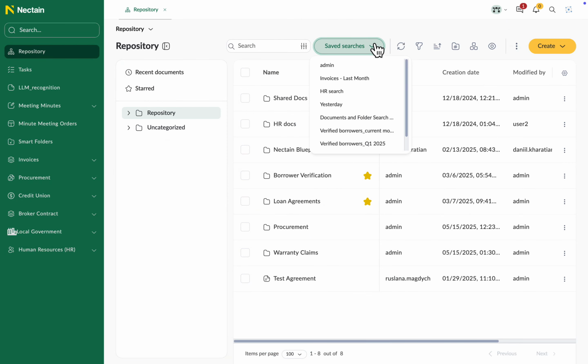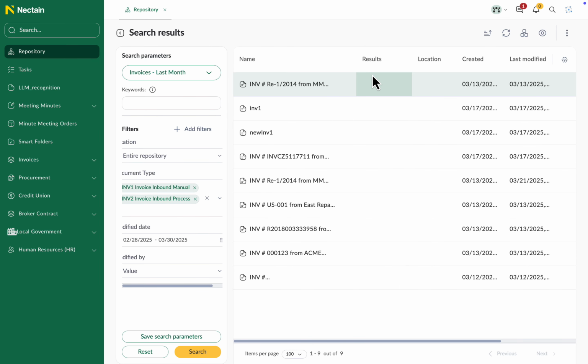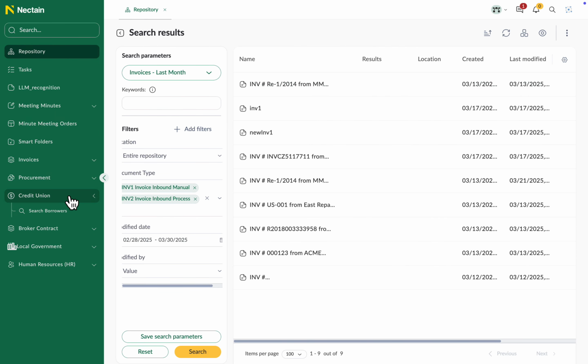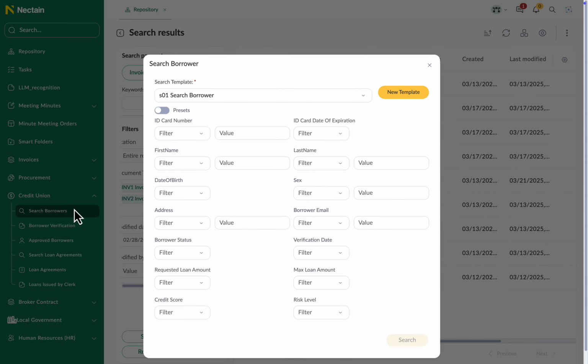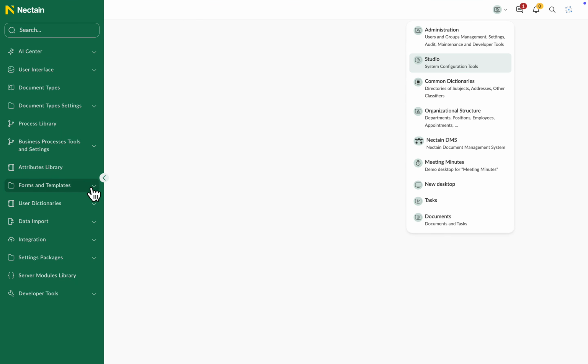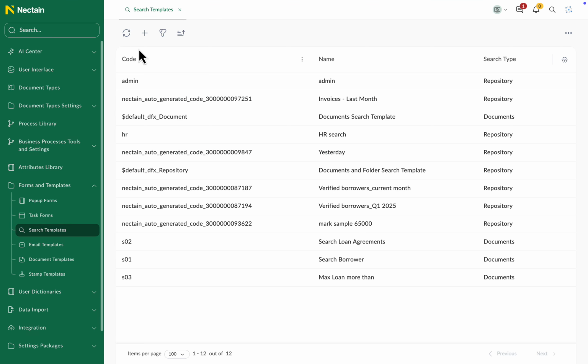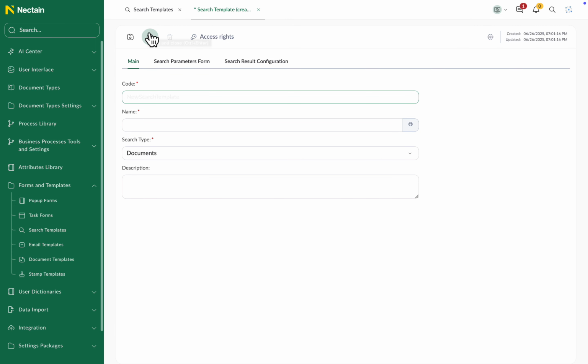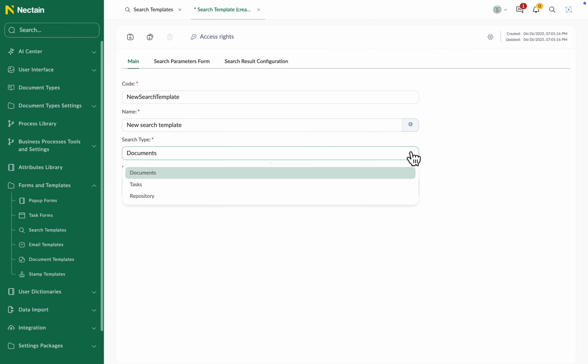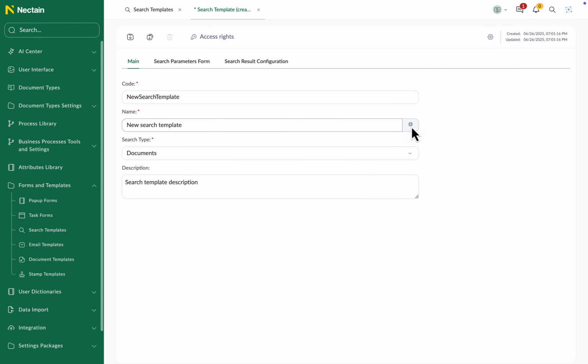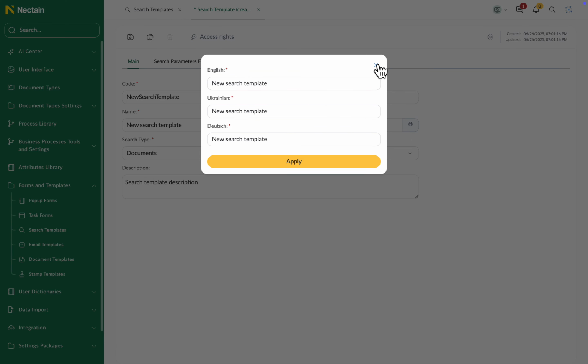Now let's move on to search templates. Search templates allow users to find documents or tasks based on predefined conditions. To create one, go to Forms and Templates, then Search Templates, and click Add. Enter a unique code, a display name, and select whether the search is for documents or tasks. You can also add a description and set names in multiple languages.